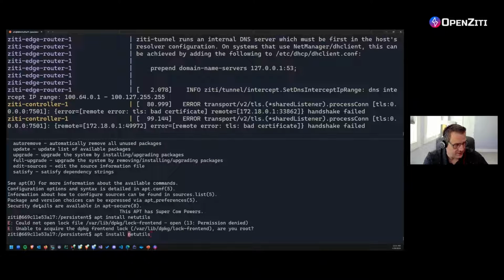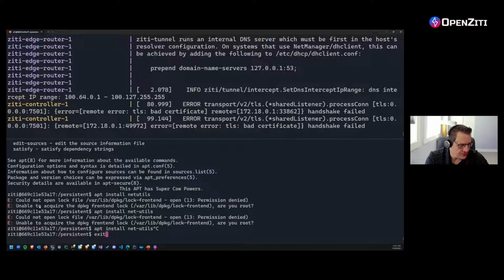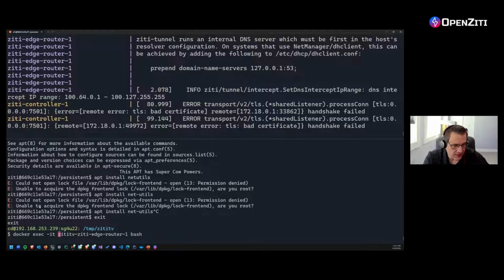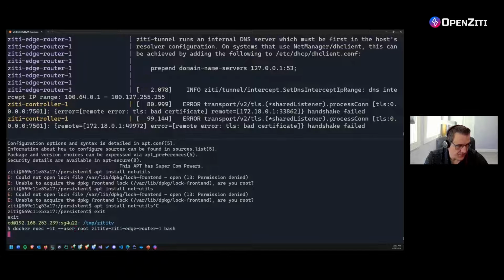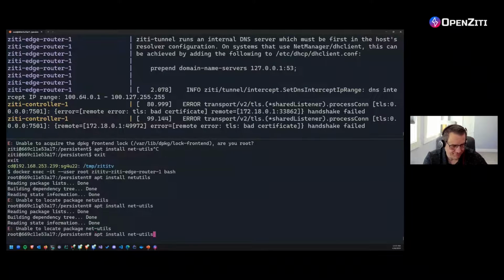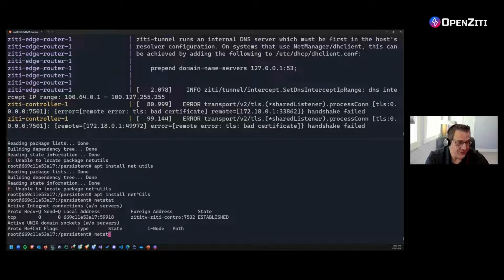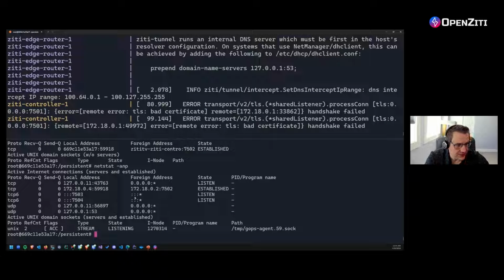I never remember if it's sudo dpkg, or is it net-utils? I'm not root. Oh, that's right, it's a rootless container. So I'll have to come back out here and say user is root. There we go. Apt install net-utils. Oh my goodness, whatever. How about netstat? All right, netstat's there. So we can use netstat -anp to see what's listening inside of this container.